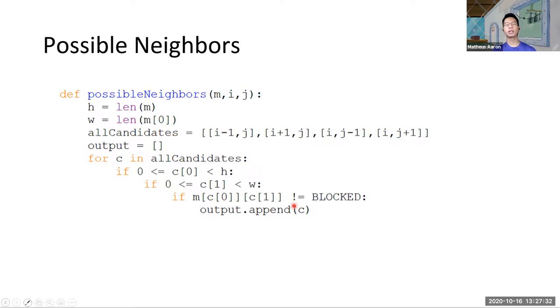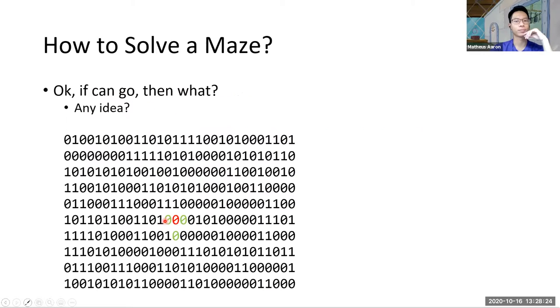Can anyone tell me why we check whether the coordinate is valid first before we check whether it's blocked or not? Correct. Technically, if the coordinate is not valid, then it will give us an index error. So once you're done, if the neighbor is valid, you insert it to output and you return output. We're done with that.